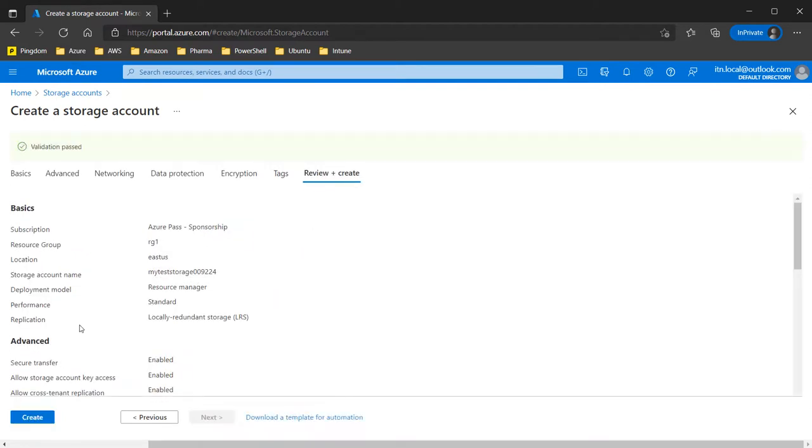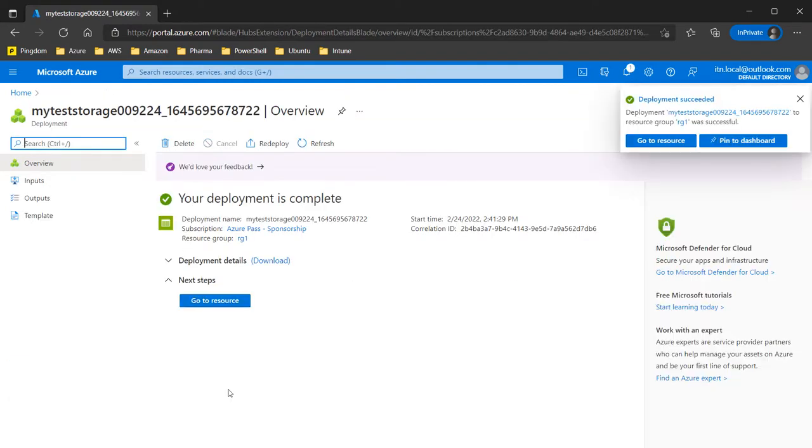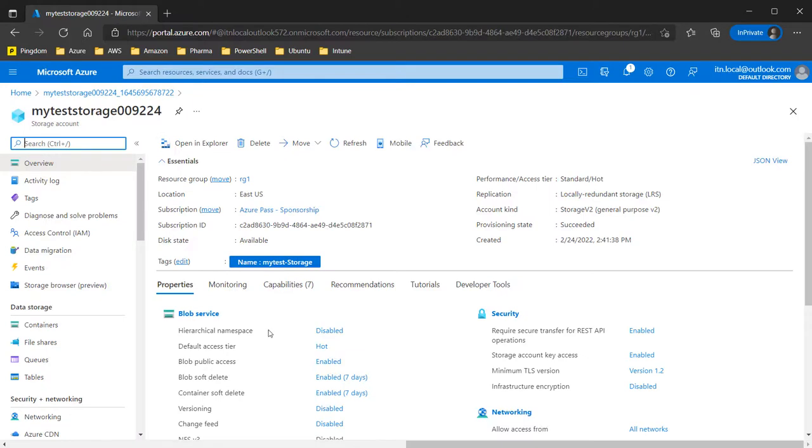Then click next. As you can see, our validation passed successfully. Now click create. As you can see, our deployment is in progress. Here it will take a couple of minutes. As you can see, our deployment is completed successfully. Now click on go to resource. Here you can see the overview of our storage account.